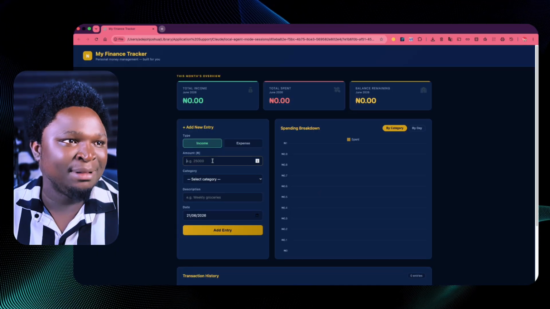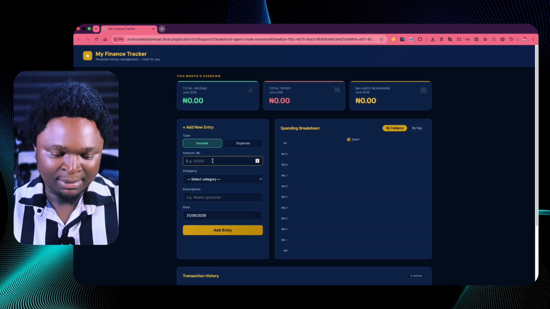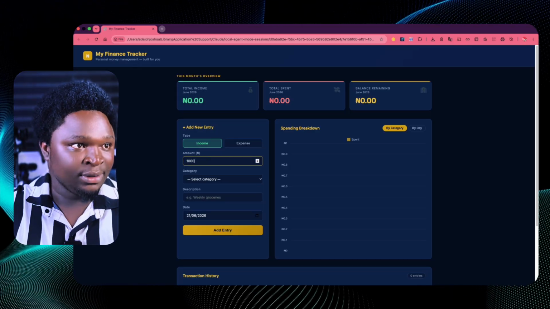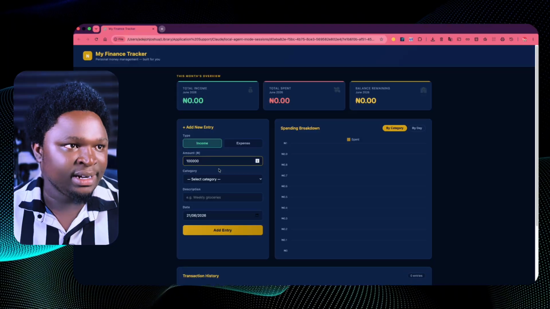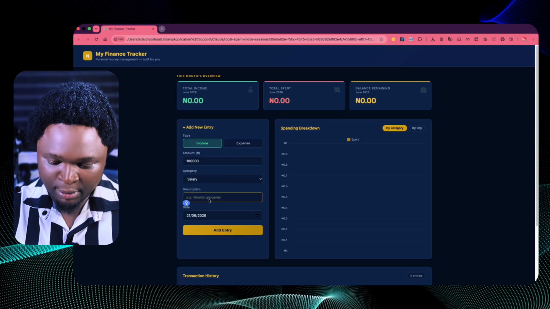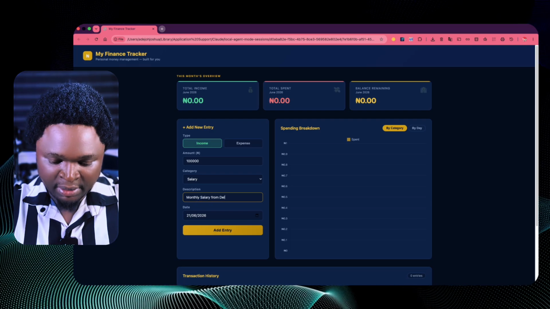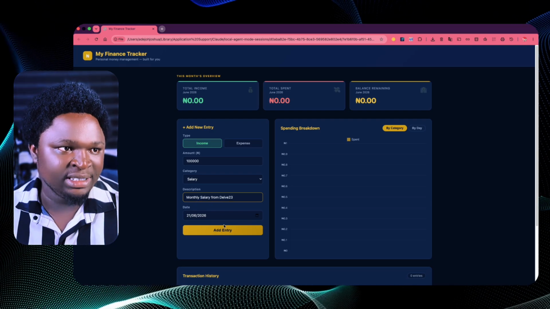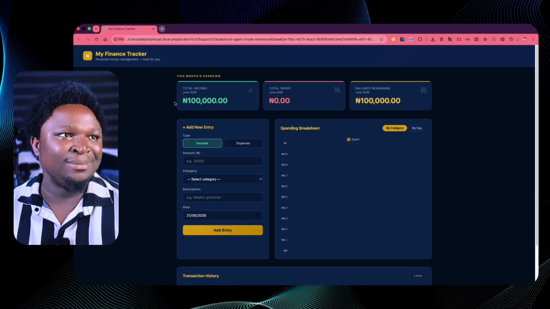So under income, let me put my income. Let me just put how much will I put in? Let me put 100k, just like what we did before. 100k, okay, which is 100,000 naira. Under category, I'll put salary, then description. I can put anything here: monthly salary from the 23, the date. I'll put today's date, then add entry. You can see total income 100,000, right?